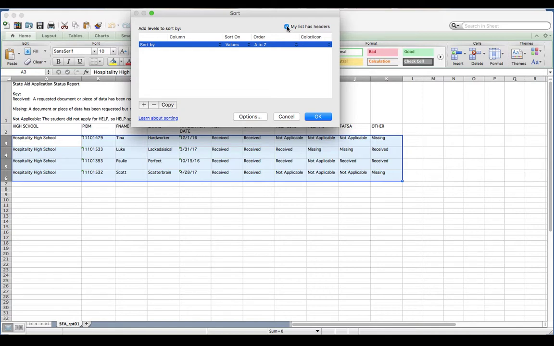Now, I am a counselor at Hospitality High School, and I want to know which students have not submitted their HELP worksheet. So I'm going to sort by the column headed Help WS. I'm going to come here under Column, find Help WS, and sort by the values in that column. I'm going to sort them alphabetically from A to Z because I want the missing records to show up on top. M comes before N/A, not applicable. Now I click OK.